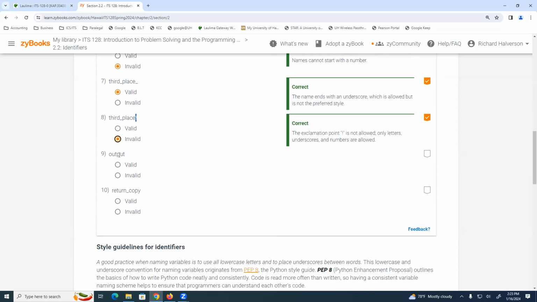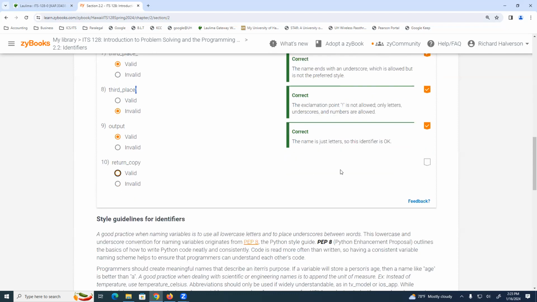I'm worried about this one. Is this a reserved word? I can't remember. I'm going to say invalid. Oh, I guess it's okay. This was wrong. All right, this must be valid then too.